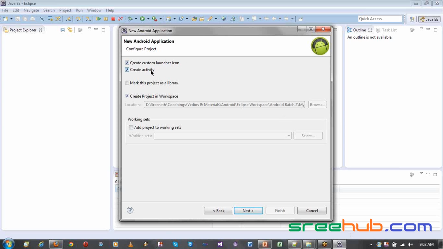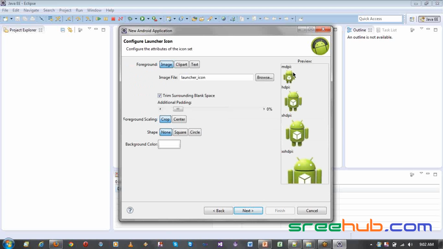And this create activity option asks whether you want to create any default activity. When you go, this will be your launcher icon by default. I'll show you where it will be visible. Whenever you deploy this, this will be the icon on which you have to click to open your application. You don't have to change it here itself. Anytime in the life cycle of application development, you can change your application image. I'll show you that. Now let me just say next.